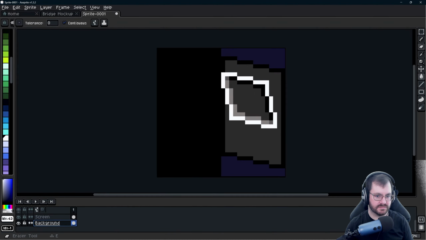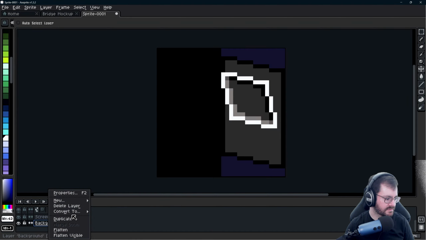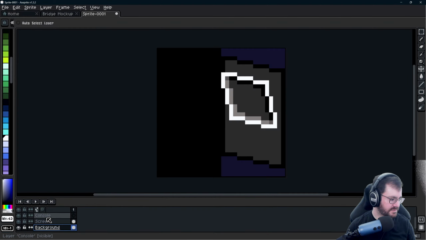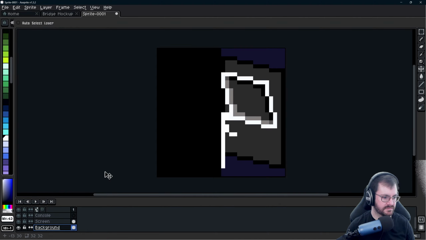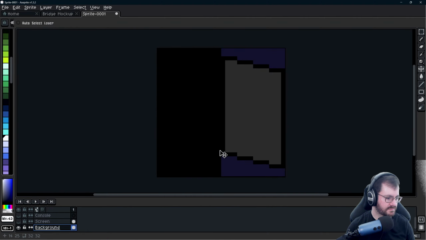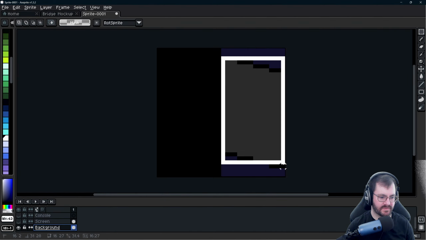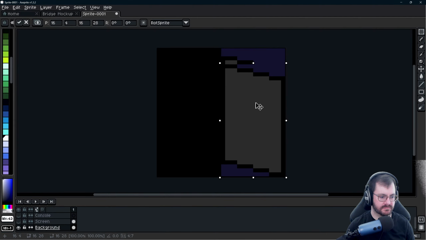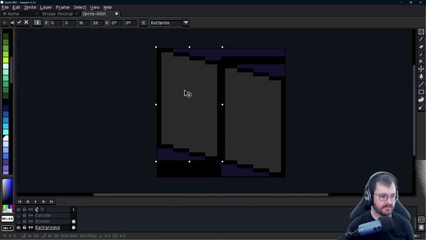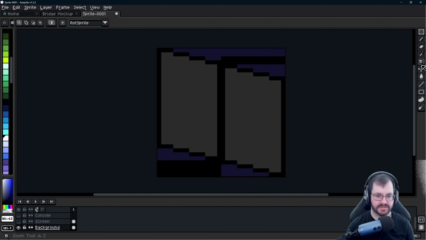Take our background. Background layers can't be moved. Of course they can't. Make a new background layer. Or we'll just repaint over it. Let's put two wall panels next to each other. I think it'll be easier to imagine how this will look this way.